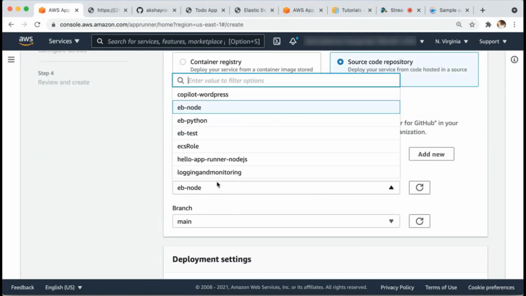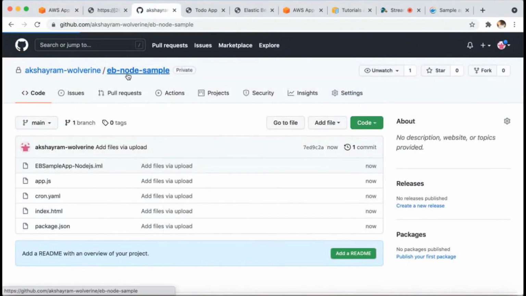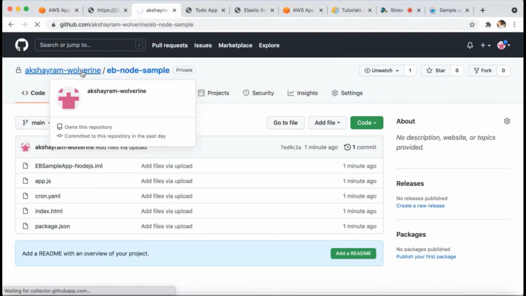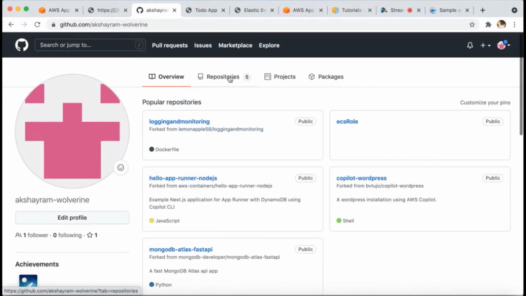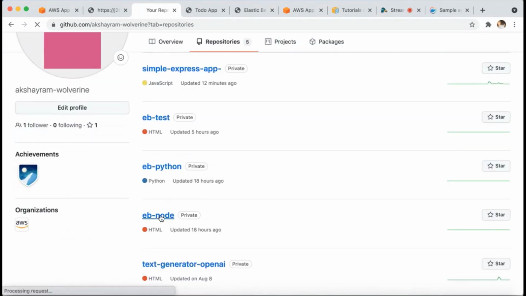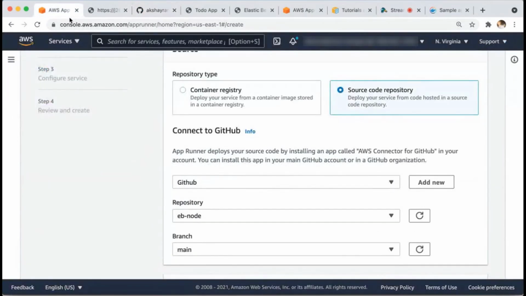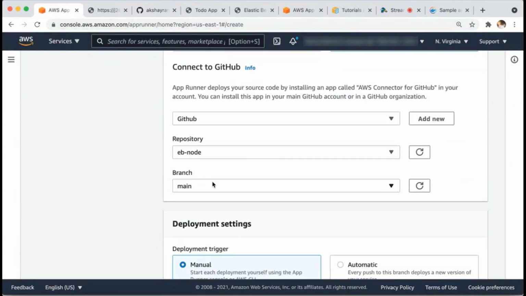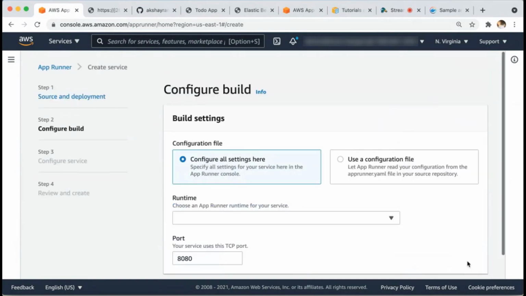I think I have another sample which is very similar, called EB node. I'll just use that. Just give me one second. I'm going through my repository. Yep, EB node also has the same files, so I'll just use that. And the branch is main. I'm going to select a manual deployment, and I'm going to hit next.